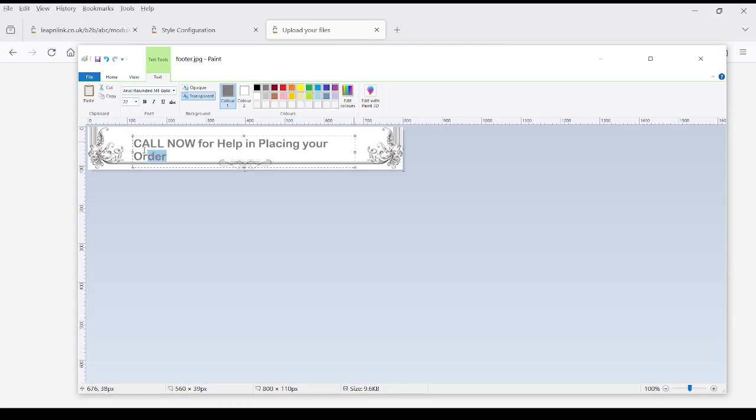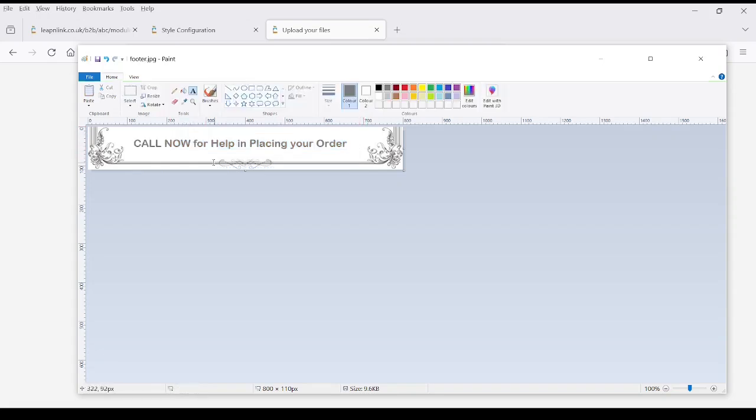So that's fine. I'll make it a little bit smaller. That should then fit. And that's pretty good, so I'm going to leave it at that. And I'm going to save this.